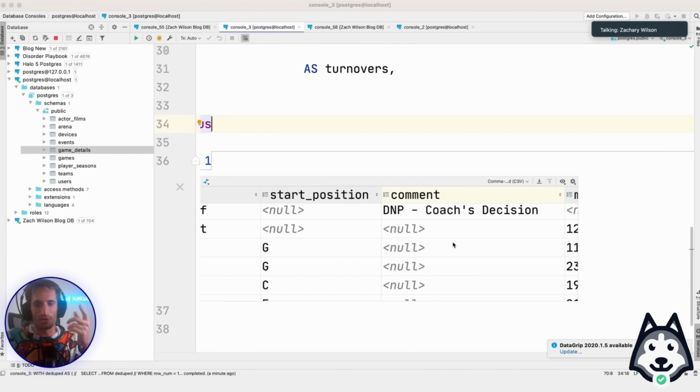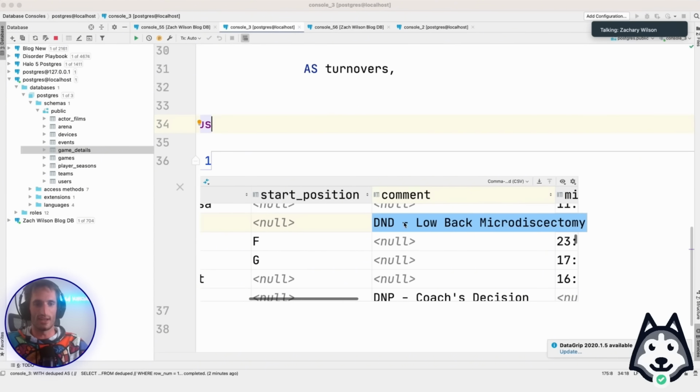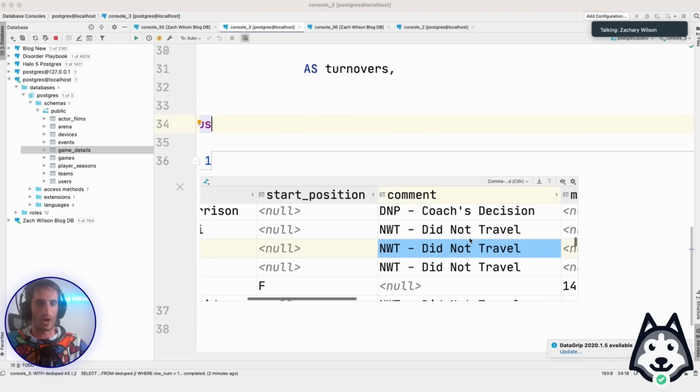What they stand for: DNP is did not play, which means they are sitting on the bench. They just didn't play. DND is did not dress, which means they showed up to the arena, but they weren't ever going to play because they didn't even wear their jersey. And NWT means they weren't even in the arena, they were not even there. So you see here's DND, and all these different ones, like did not travel.